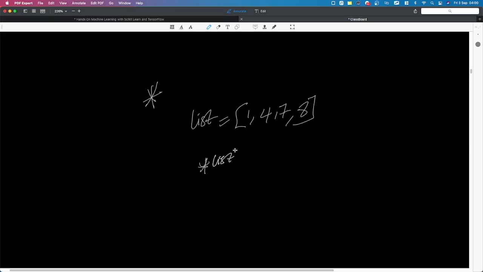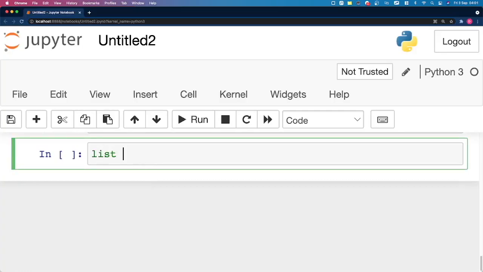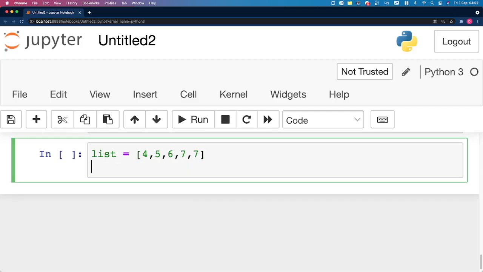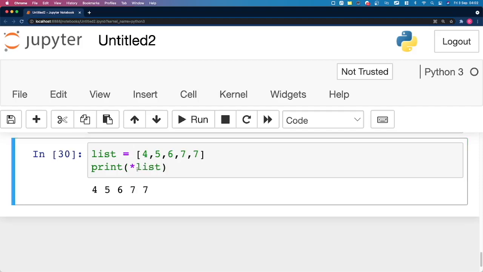Remove all the individual elements. So if I do something like this and say print asterisk list, it will print 1, 4, 7, 8. Let me show you. If I say list, for instance, is equal to, then I say print asterisk list. See? So this means what? Unpack.